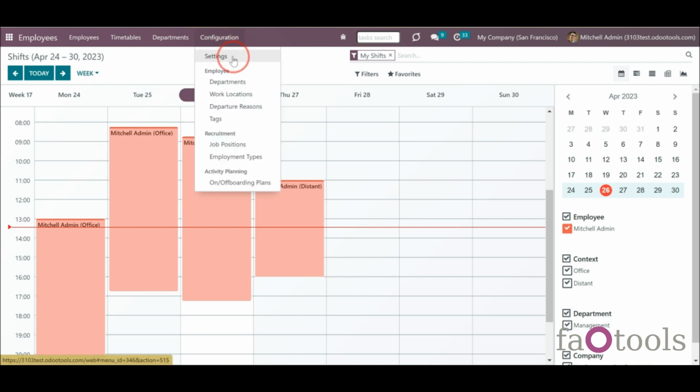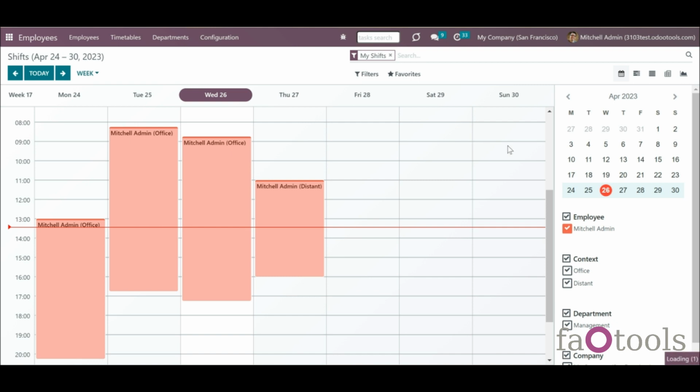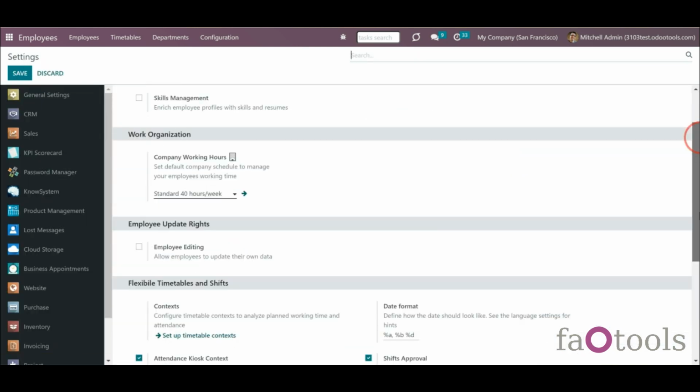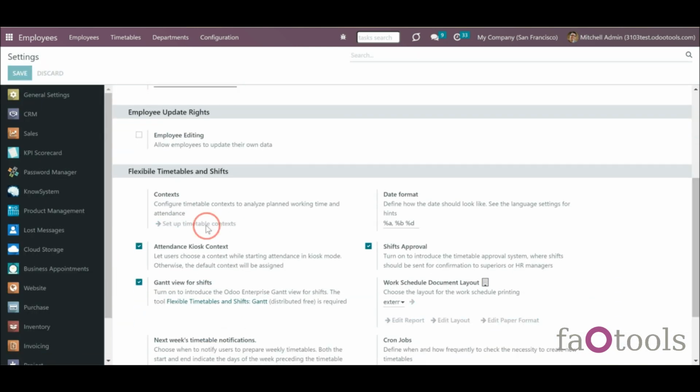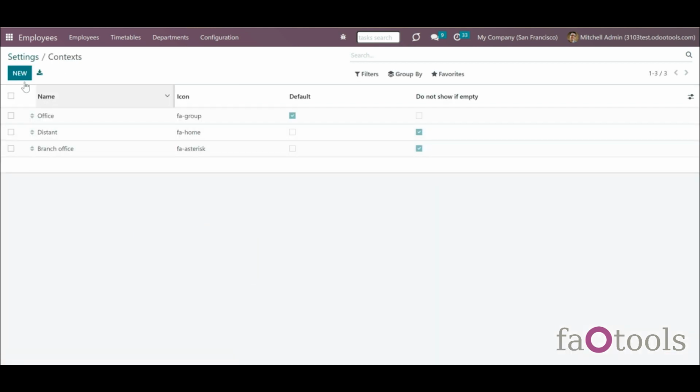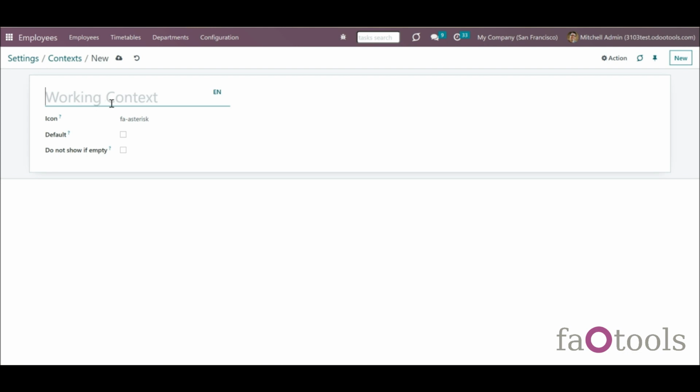To create a context, open the Employees app settings and find the section Flexible Timetables and Shifts. Click on the button Set up Timetable Contexts, click New, introduce the context's name. Optionally type the reference to the related icon. Tick the box Default if you want this context to be chosen by default. The user will still be able to choose a different option.